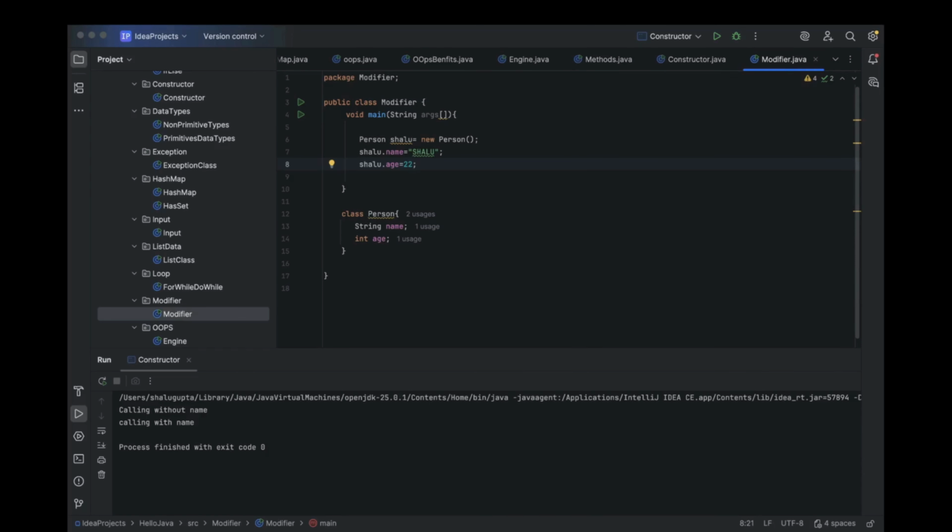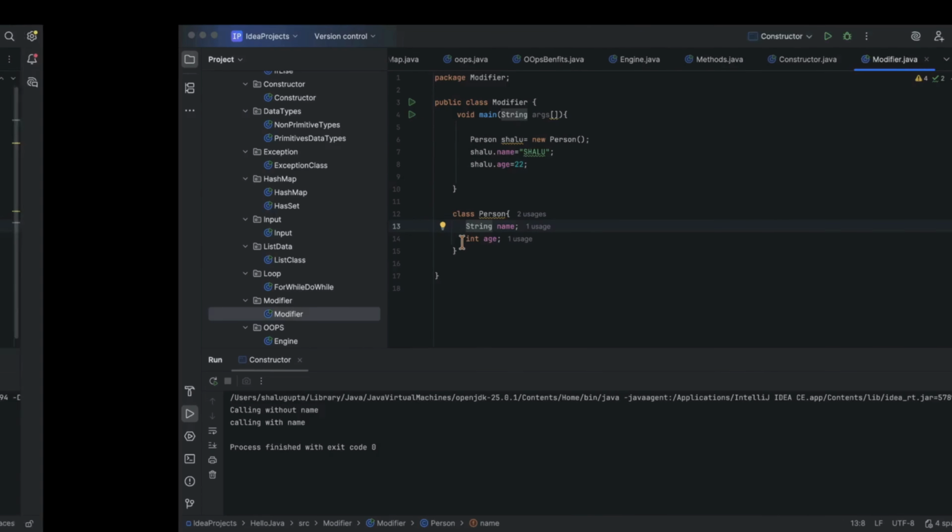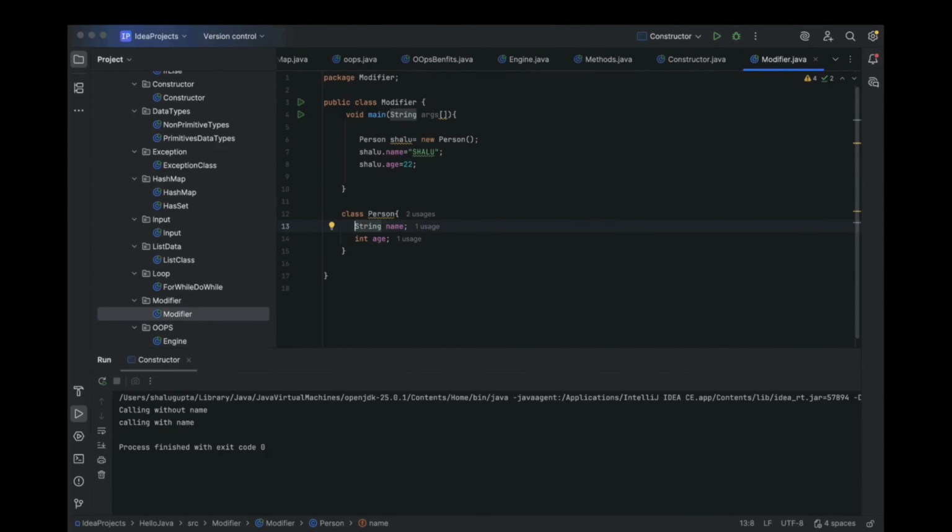Okay, so now let's say it's by default public, so we have to make it private. To make it private I have to write private here. Java will not make it private by default, because Java's default modifier is public only. So you have to make it private for data hiding. Okay, so you can see I have made it private.